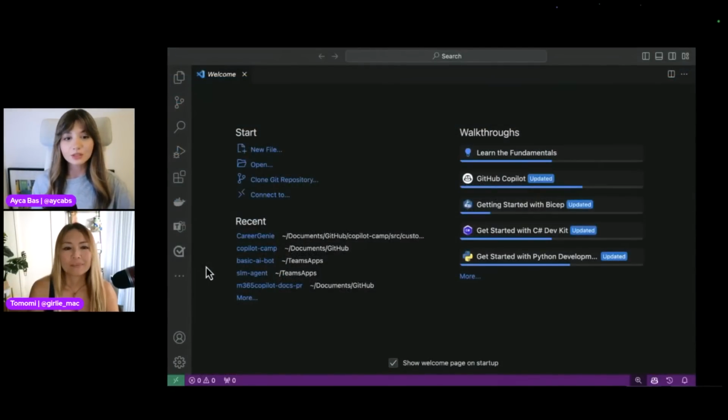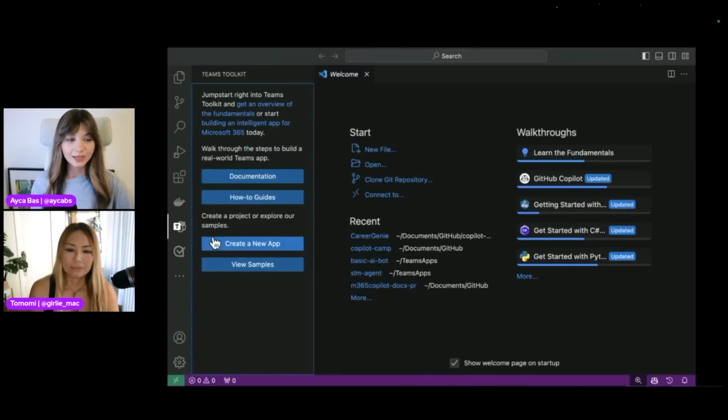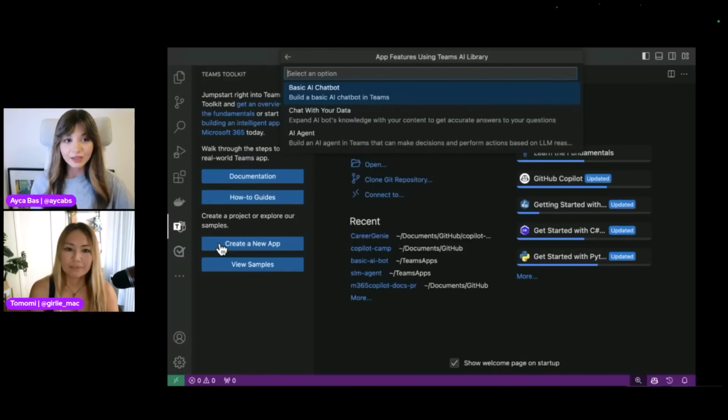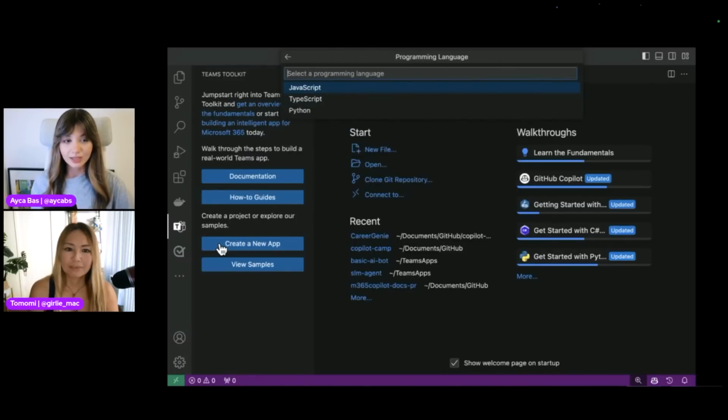So anyone who has installed Teams Toolkit right now in Visual Studio Code, it's an extension in VS Code. You can just go to Teams Toolkit and create a new app. You can select Custom Engine Agent, and then you can select Basic AI Chatbot. You can select the language of your choice, Azure OpenAI.